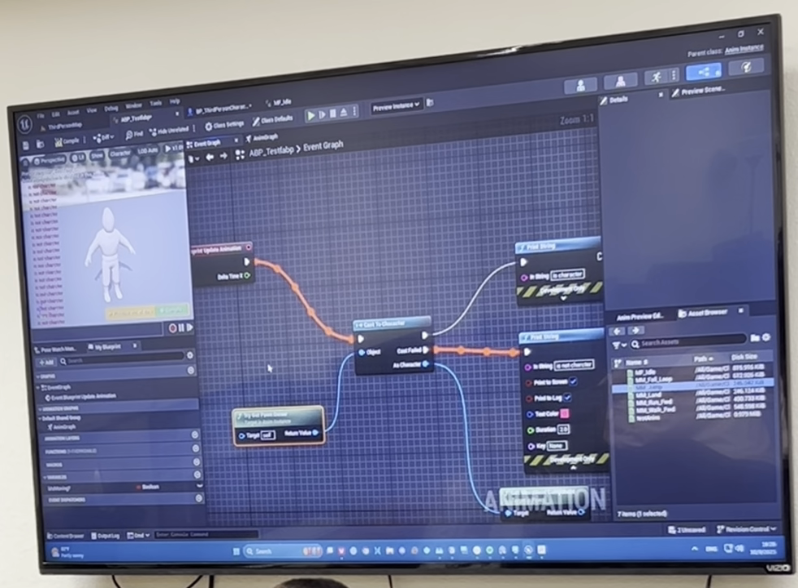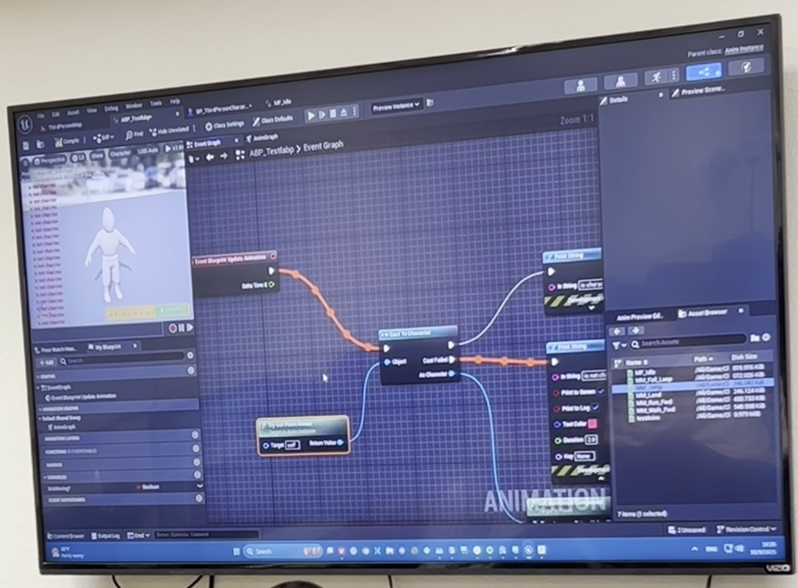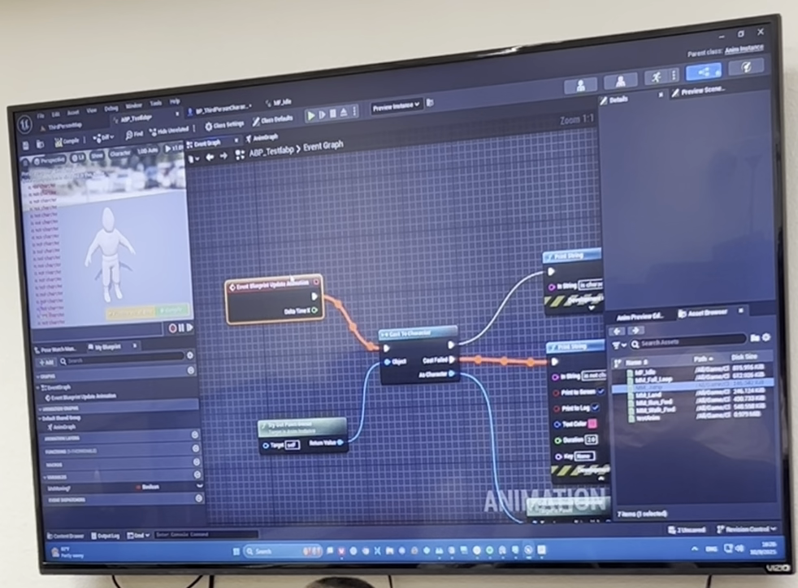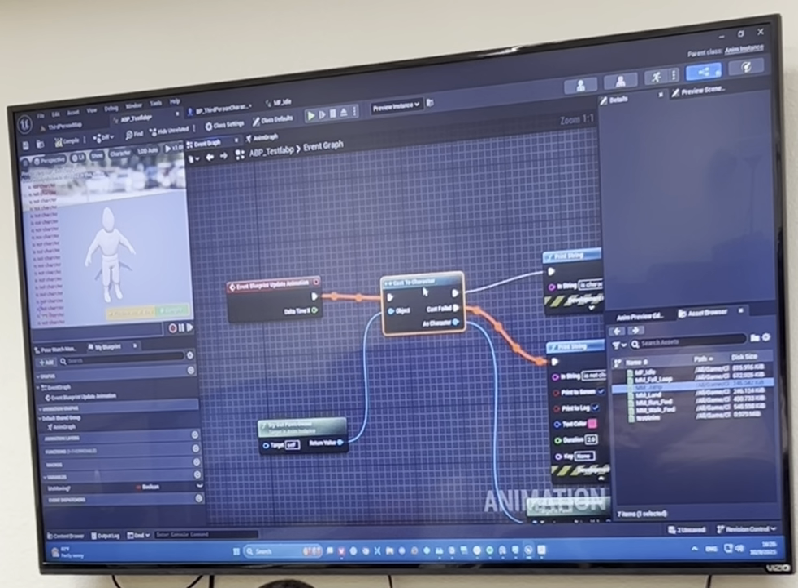And then the red one's a reference to the animation? Sort of. The red one is an event that fires every time the animation updates, which is every frame. And then the blue one is to cast it.